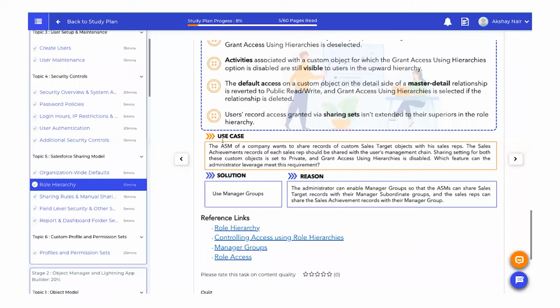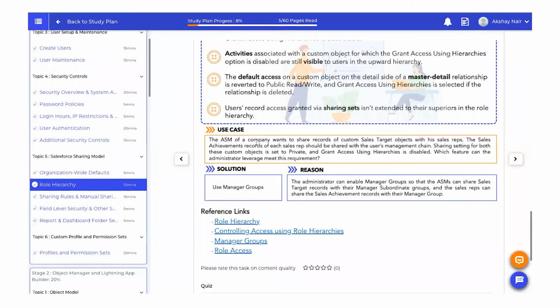And there is a use case that an ASM of a company wants to share records of custom sales target objects with the sales reps. The sales achievement records of each sales rep should be shared with the user's management chain. Sharing setting for both these custom objects is set to private, and grant access using hierarchies is disabled. Now that's tricky, like they are private and hierarchies is not set up. So how will their managers get the access? Now let's look at it.